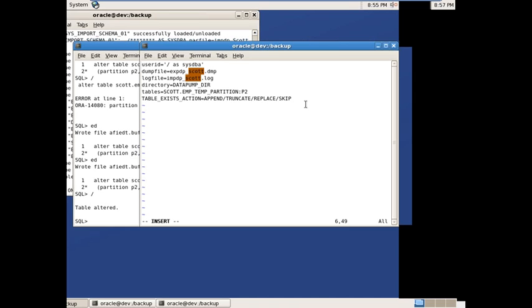Table exists action. Skip means it will not do anything. Replace means it will drop the existing object, recreate the new object, and import the entire data. But here we are specifying only one partition, right? So you cannot use replace here because we are only importing one partition. If you are importing the whole table itself, then you can go for replace. It will drop the existing table and create a new table again from the source dump file.